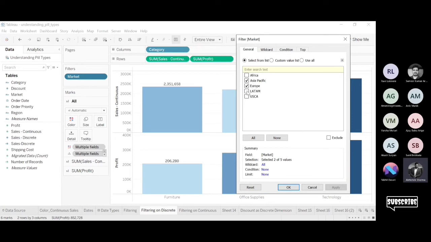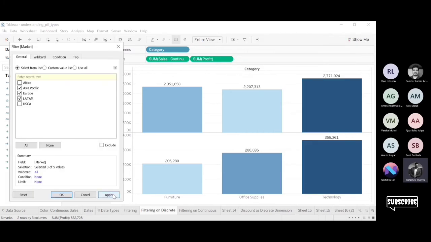Okay, so if I select, let's say, Latin America as well and click on apply here, I want you to see that all these numbers will change now. They will update, including the Latin market as well. So let me just click on apply. Okay, as you can see, it has changed.